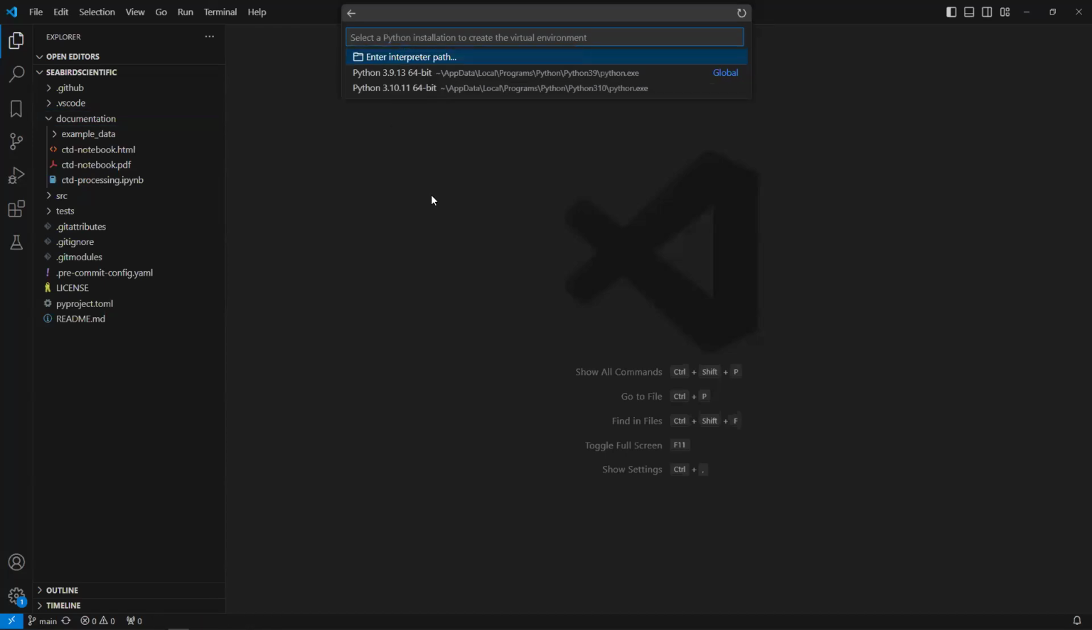Next up, VS Code is going to say, okay, which Python interpreter do you want me to use? I'll mention here that the toolkit has been developed requiring a minimum version of 3.9 for the Python interpreter. 3.10 and other newer ones work as well. But for the purposes of today's demo, I'm going to go ahead and go with the 3.9 version that's installed on my computer.